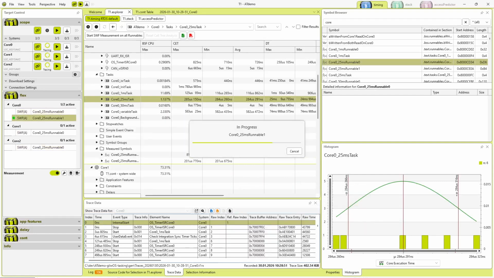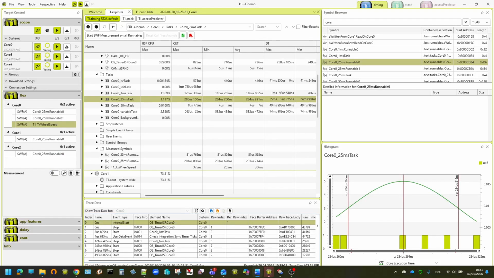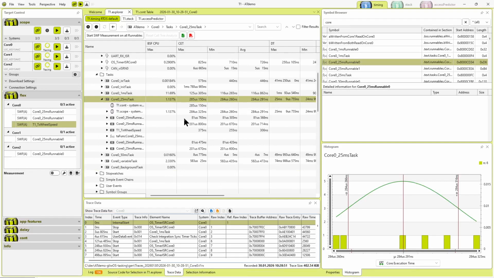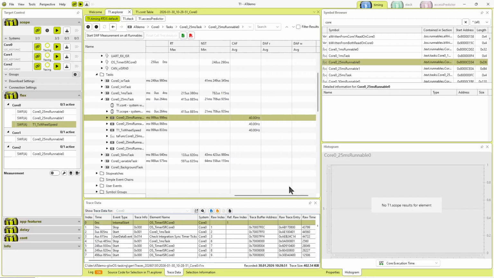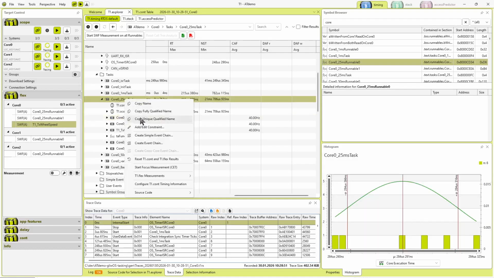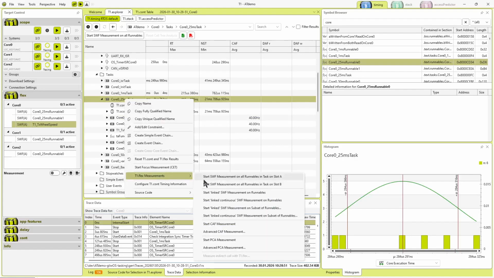T1 Flex provides two parallel slots and measures all runnables one by one. After all runnables are measured, you'll see the results, including core execution time, delta time, and CAF. For basic tasks, that is tasks that are not event-triggered, you can also measure runnables using linked SWF. In this case, T1 Flex measures all runnables, but only core execution time is provided as the result.